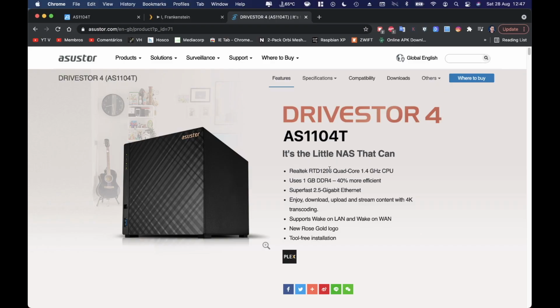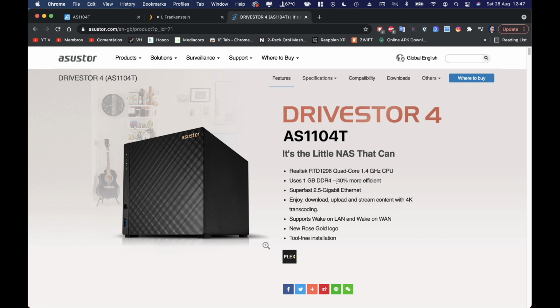First of all, the Realtek 1296 CPU, which is more than enough and really targeted at multimedia decoding. 1 GB of DDR4 RAM. This is one of the questions that you might have. Hey Robert, is it enough? As you could see, for multimedia playback, and of course if you want to store data and pictures and so on, more than enough. You don't need to go for the 6604, for example, or for the next model, because this one will be more than enough.